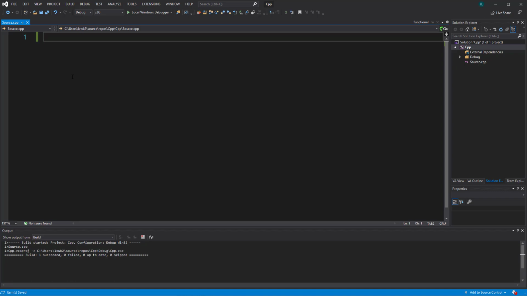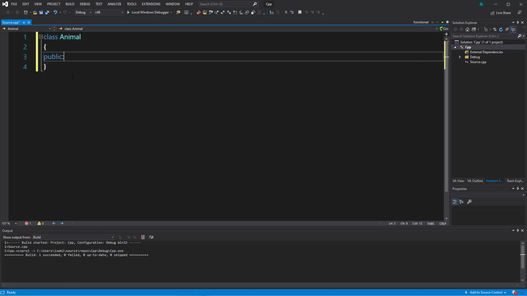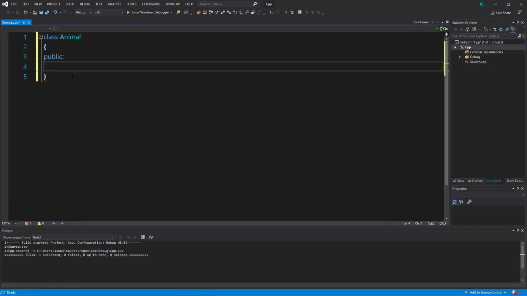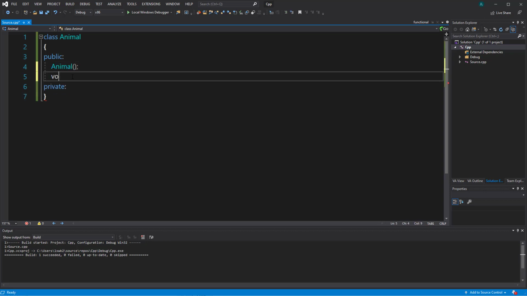For example, I have a class, animal maybe. This animal class will have a public and a private section. For public, I can start with a very simple constructor, and it has a function called set callback. This set callback takes a function.